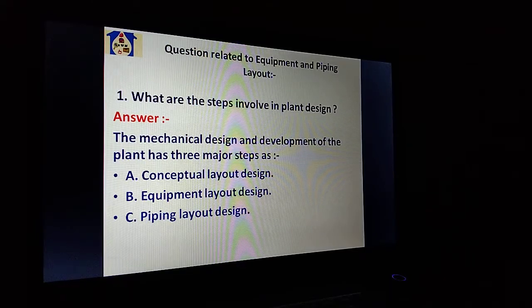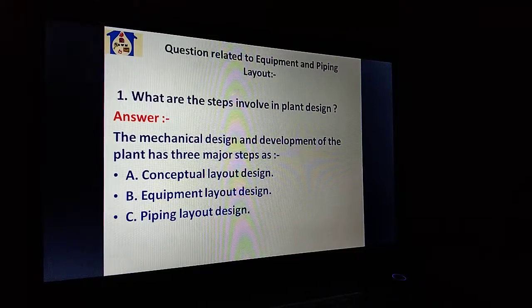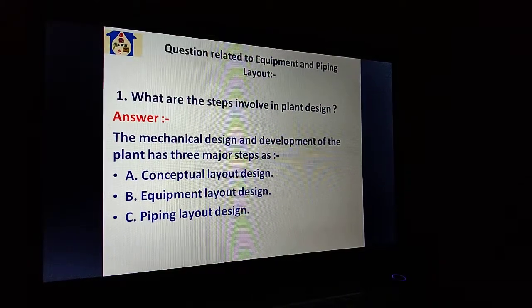What are the steps involved in the plant design? Answer: the mechanical design and development of the plant has three major steps: conceptual layout design, equipment layout design, and piping layout design.